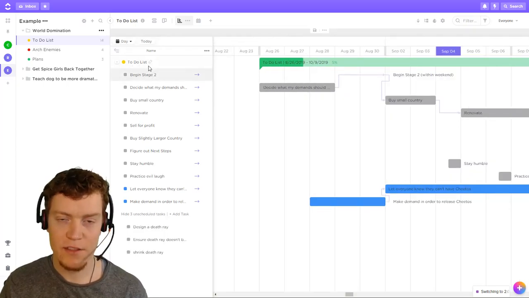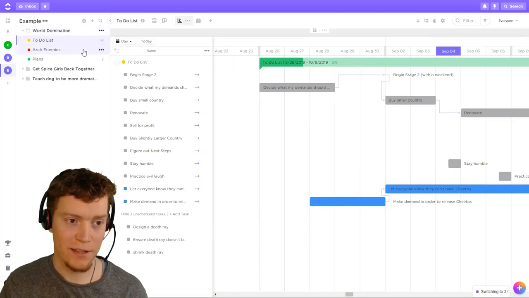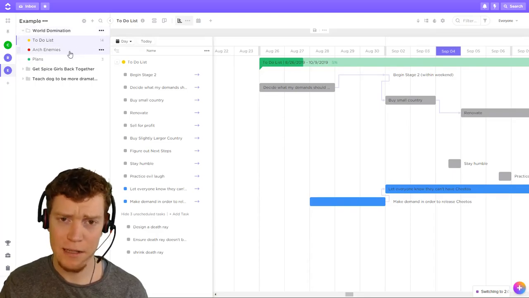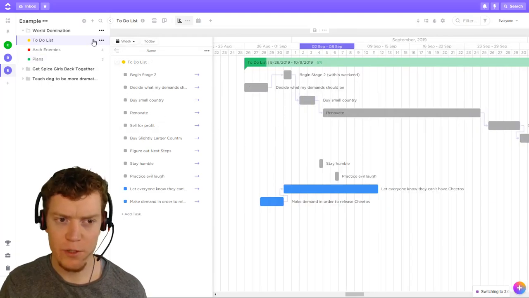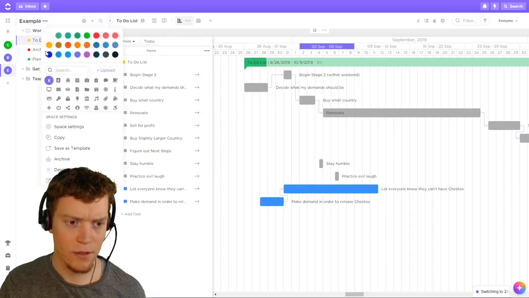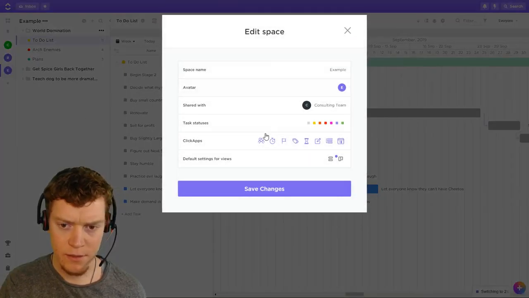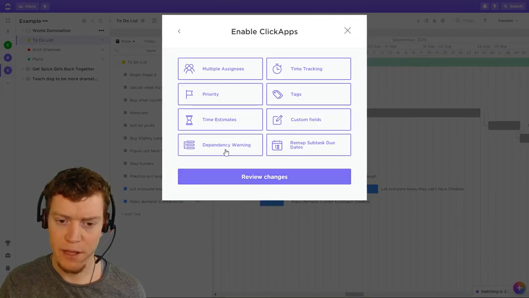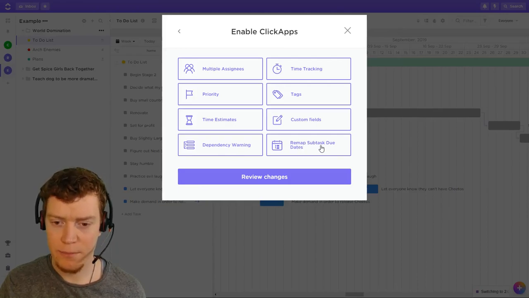Okay, I'm in my list, and this list is for world domination. It's a to-do list for a slightly muddled evil genius. Okay, so first things, I want to show you some ClickApps because they relate quite heavily to Gantt charts. So if I go into my space settings and ClickApps, we have dependency warning and remap subtask due dates.